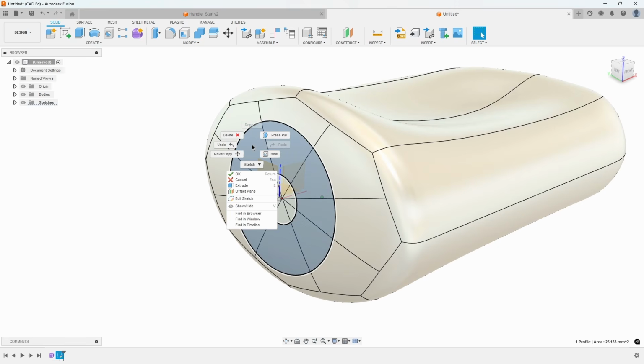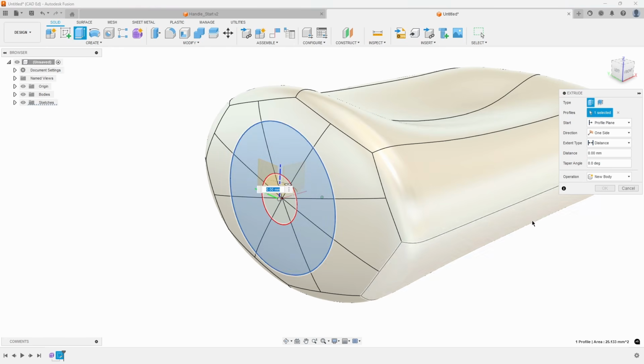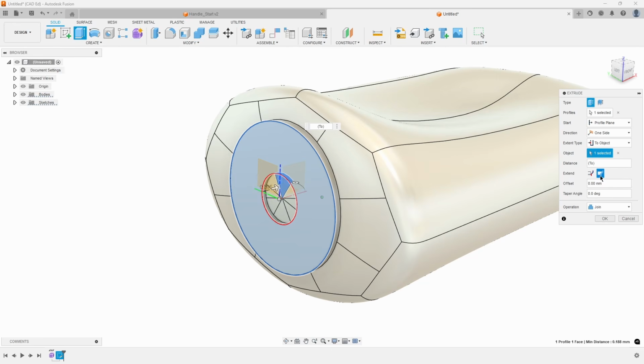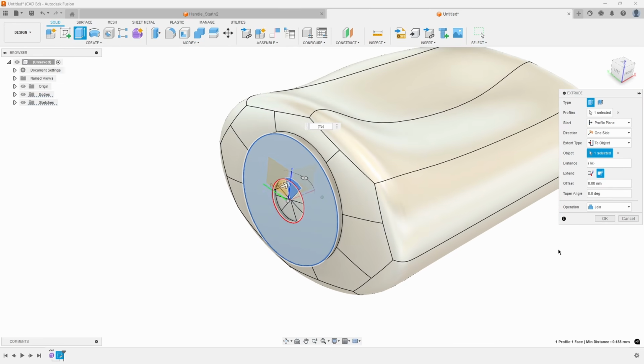Select the profile, right-click, and select Extrude from the menu. Change the extent type to To Object and select one of the faces on the end of the grip. An error message appears saying that the extrude cannot be completed. This is because the surface is curved and we need the extrude to extend to all of the adjacent faces of the single face that we had selected. Pick on the To Adjacent Faces option in the dialog and the extrude will now work correctly.